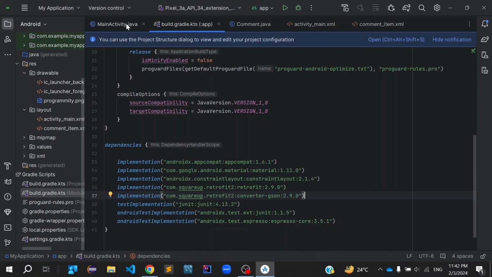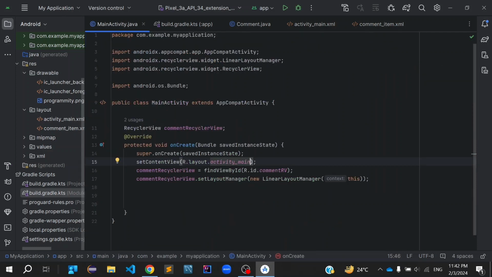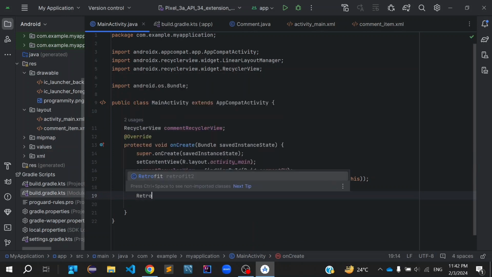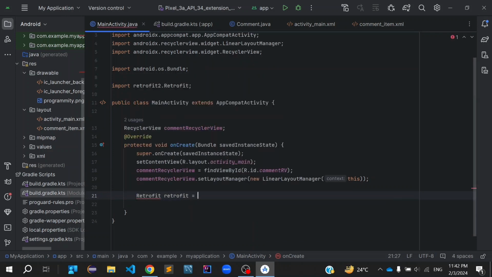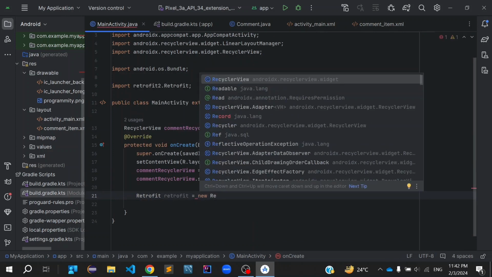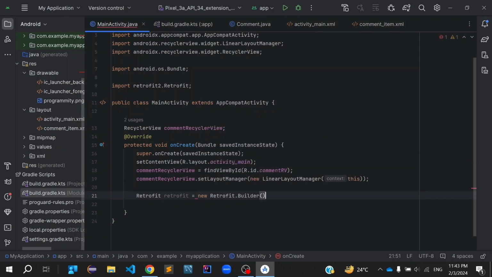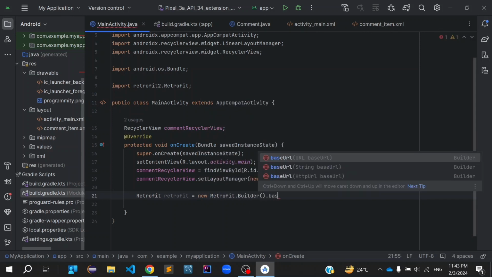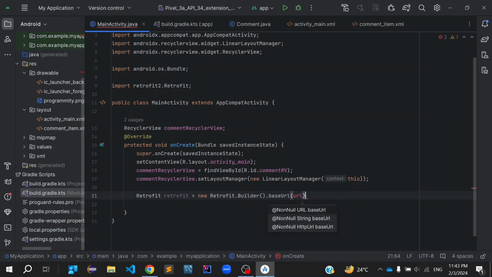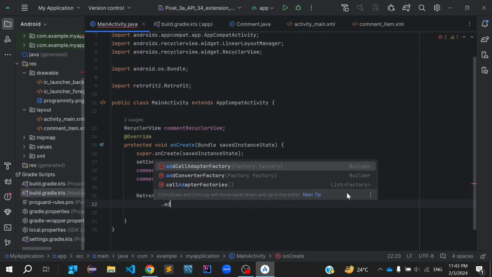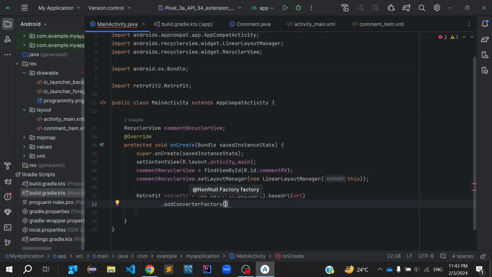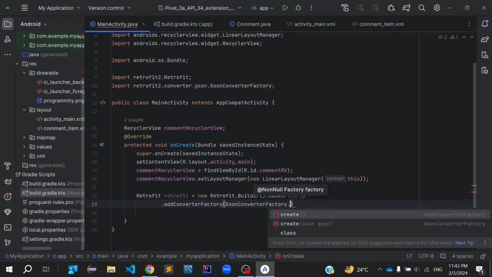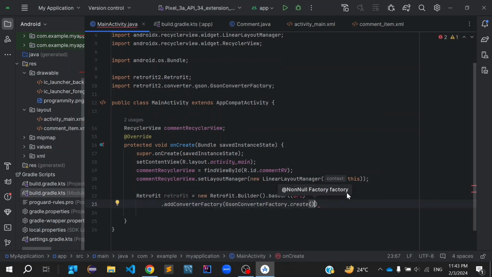And now we got the retrofit library, so we can create one retrofit object. Retrofit equals new Retrofit.Builder. Then after that we will have to pass base URL into our baseUrl method, then addConverterFactory, then the converter factory implementation that we had added. This will provide GsonConverterFactory.create method and build it.